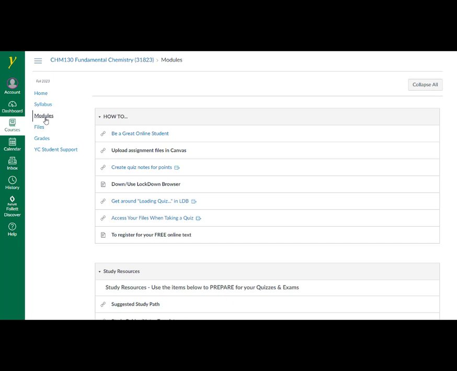I want to show you how the course is organized into modules. There's the how-to module, which I encourage you to take a look at. There's some really important information here if you get stuck while taking your quiz in Lockdown Browser, and if you're not sure how to upload files into Canvas, and some other neat things that are important.